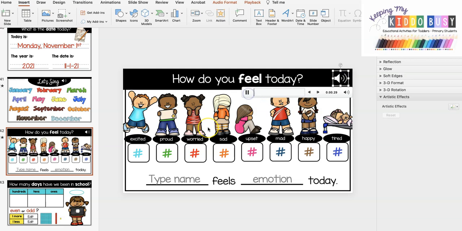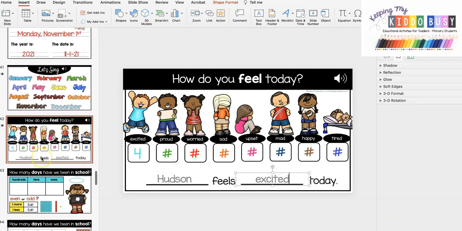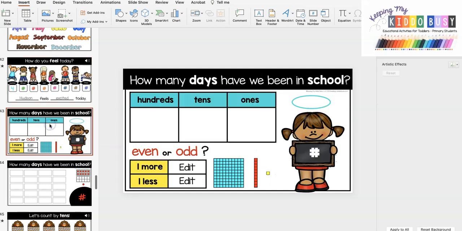You can play this song. How do you feel today? And then you can poll your class and say, who feels excited today? And if 4 students raise their hand, you just type 4 and you can go across the board. It's a great way to learn how to put words to how you're feeling each day. And then you can even type in the box, let's say, Hudson feels excited today. And that's a great sentence frame to do each day.